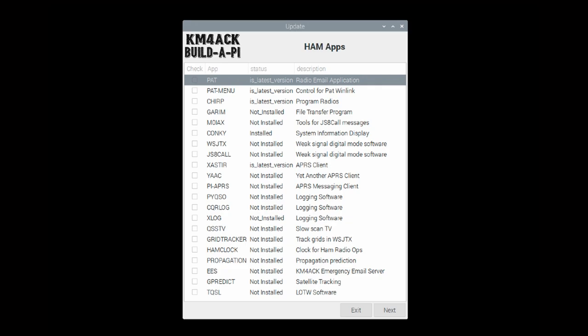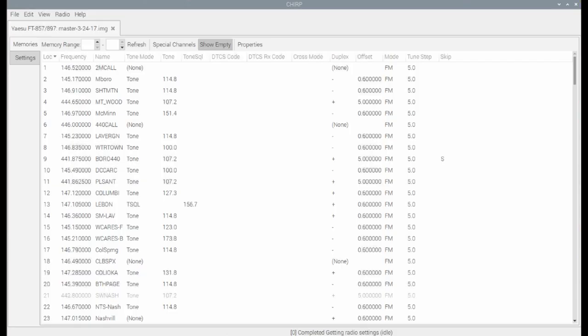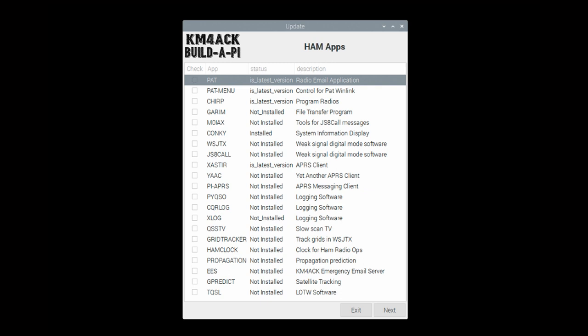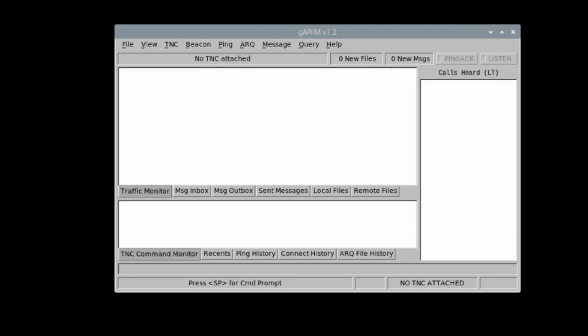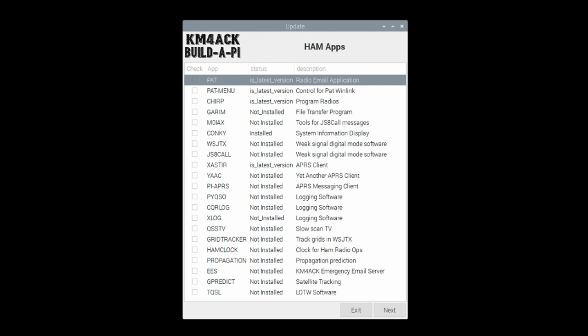The next one down on the list is Chirp, and Chirp is simply used to program various radios. It won't program every single radio out there, and you'll have to visit the Chirp website to find out if your radio is supported by Chirp or not. Next up is GARIM, and it is simply a file transfer program that can be used over HF. I'm not exactly sure. I haven't used this application a lot, but I also think it allows you to log into remote computers and either upload files or download files that may have been left in a specific directory. You'll have to do your own research on this one, though, as I'm just not super familiar.